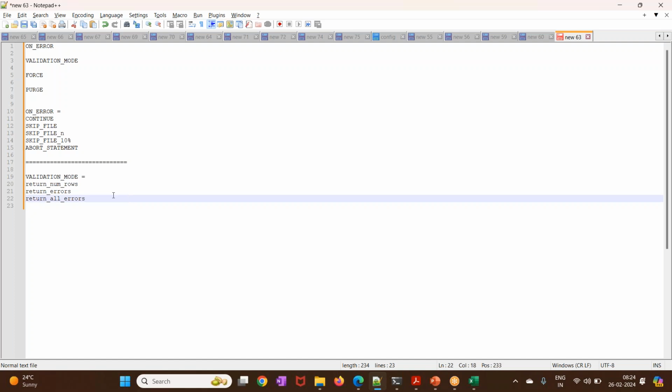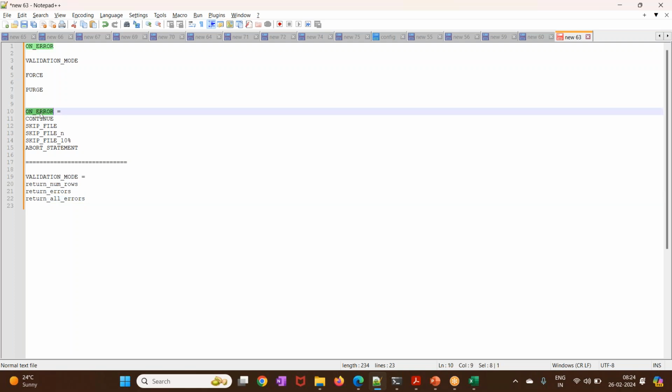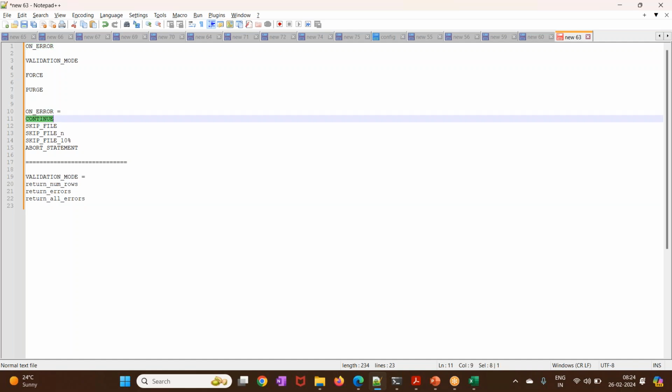Then we don't want to use these commands, like on error continue? What happens is, if you are using Snowpipe, then we will place on error equal to continue. Snowpipe is automatic loading. Once the file is placed in the external stage and we are using Snowpipe, then the data automatically gets ingested into the table.